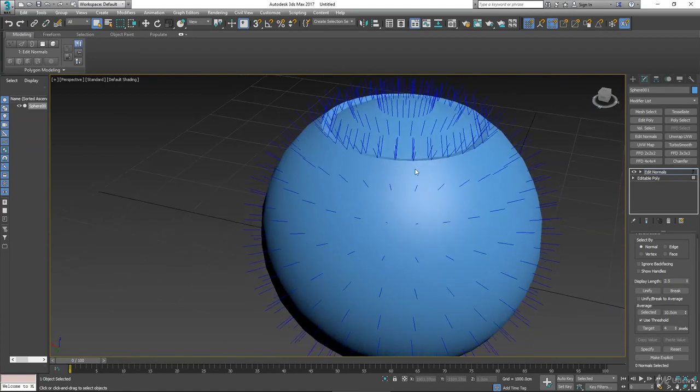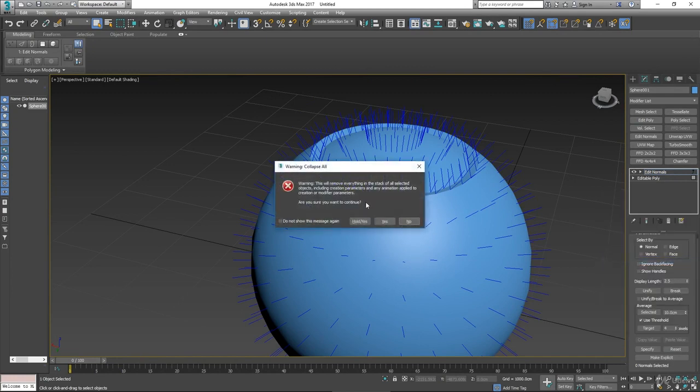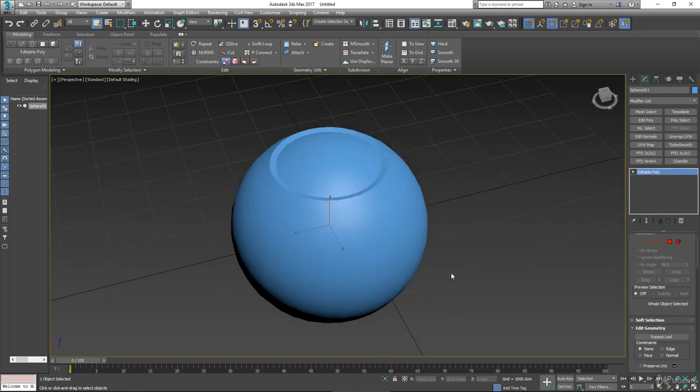I hope that's clear. It's a lot to get your head around, but essentially smoothing groups determine how light is calculated on the surface of the model. I hope that's clear.